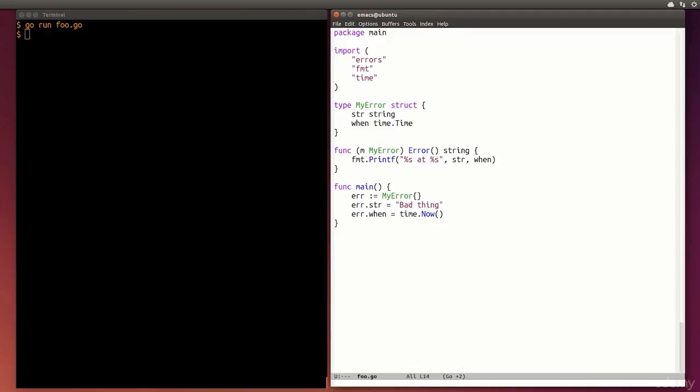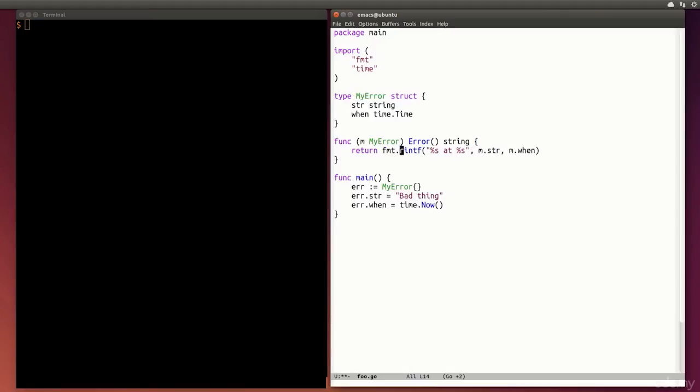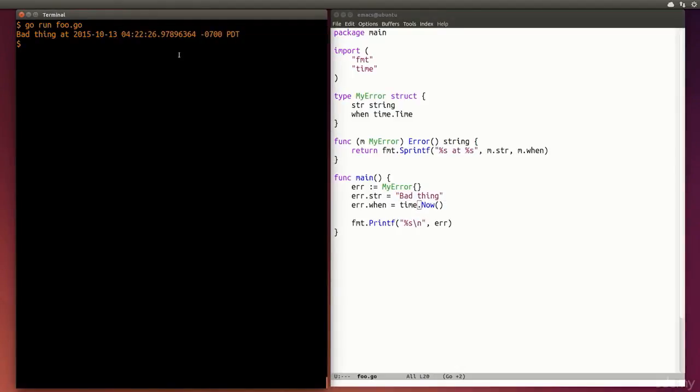So the Error function needs to actually return a string, so we'll fix that to use Sprintf. And now that we've got this error, we can print it out like we might do with any other error. So I'm just going to simply do that. That's going to call the appropriate Error function to get a string, and what we'll see is that we get bad thing, which was the name of the error, and actually the time we're recording this right now. And so there you've got a compound error, if you like, which has more information than just one created with fmt.Errorf or errors.New.